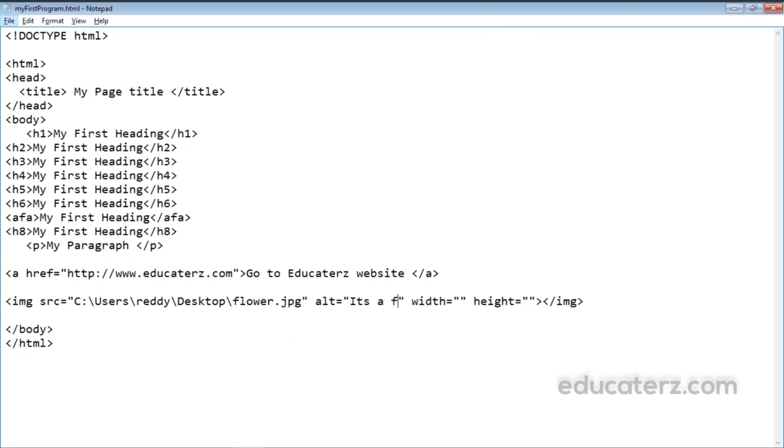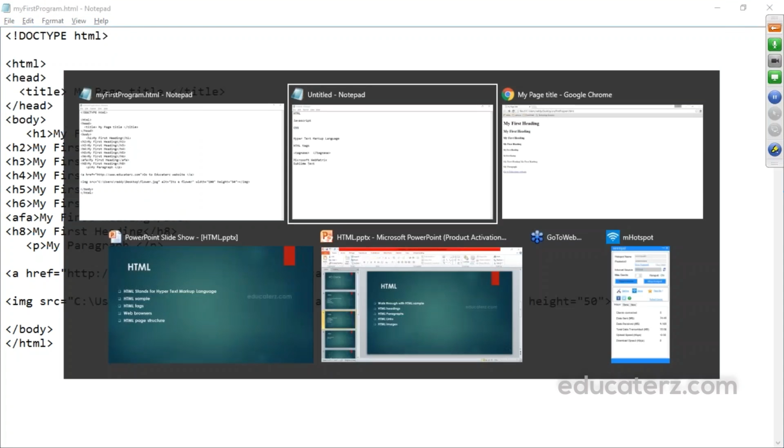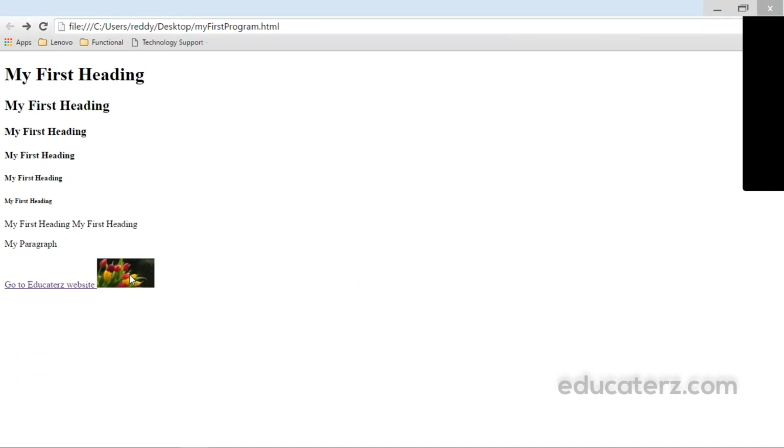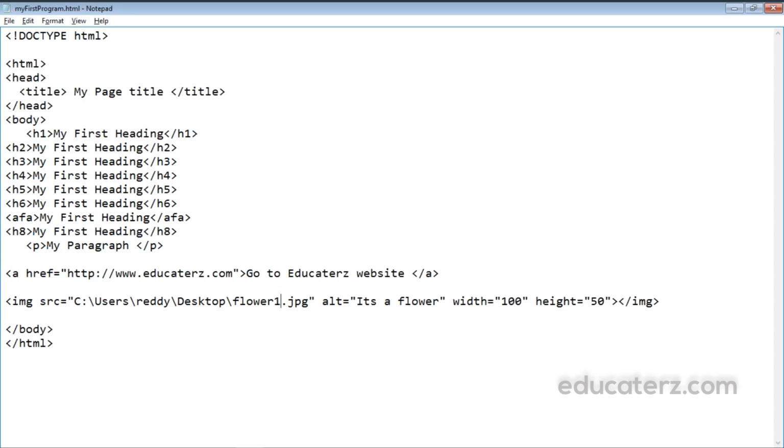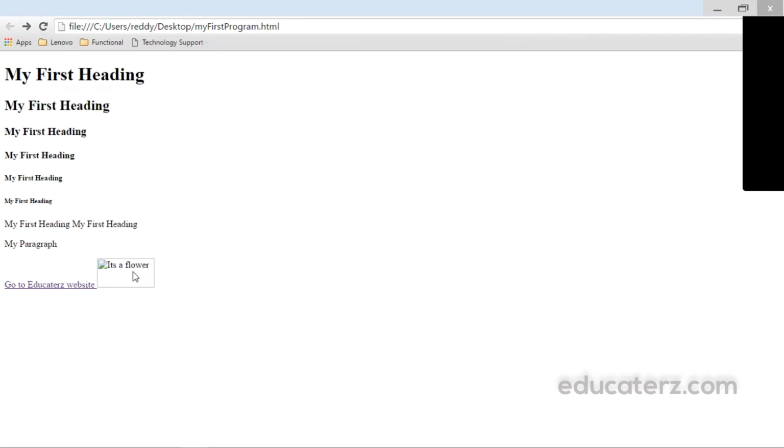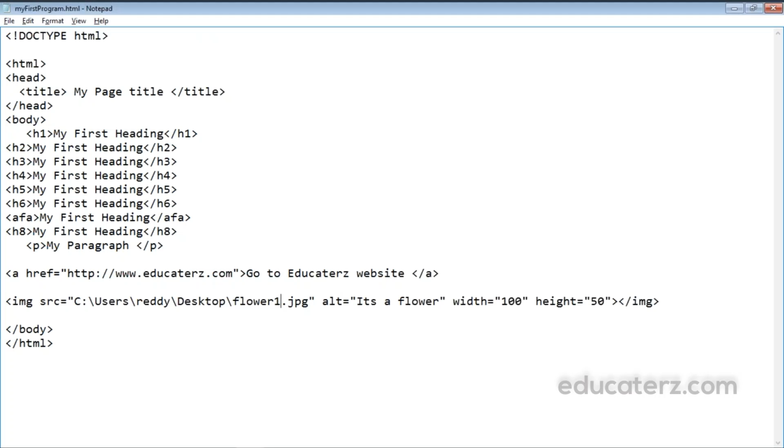It's a flower. Then width, whatever size you want, you can have it. Here I am taking 100. Here I am taking 50. That's it. Let me save it. Then again open the browser, refresh it. See here, you are getting this. And suppose you gave a wrong name by mistake, I saved it, it's a flower, it's showing. Sometimes your internet connection is slow. Instead of displaying the actual images, you will be seeing this kind of message. At least you can understand what was behind that image.